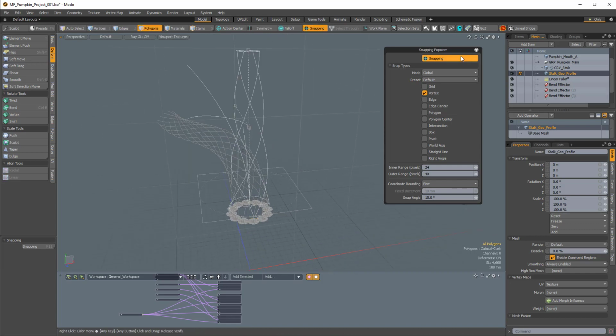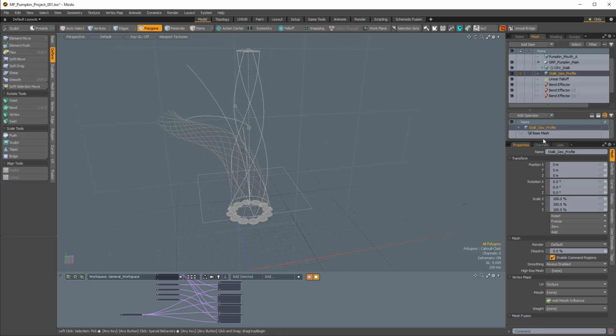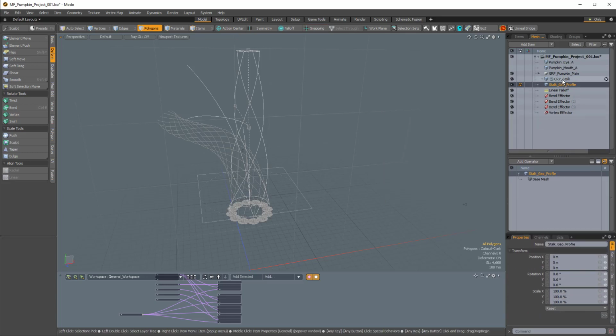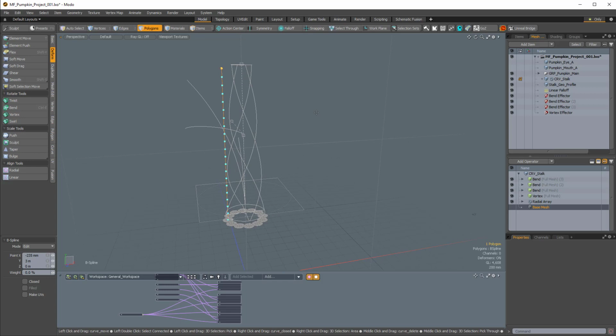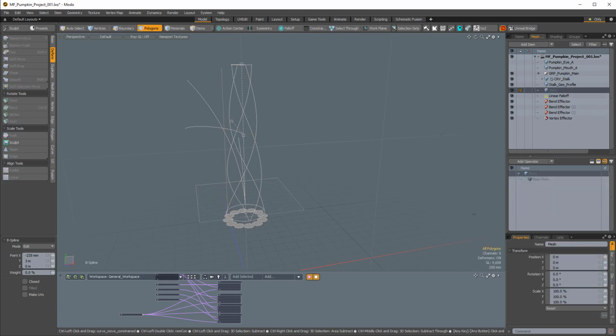I'll turn off snapping, and I'll close the popover. I'll come over to the curve stalk base mesh, and let me just press 3 for polygons mode. I'll select this, Control C to copy, N for a new mesh item, Control V to paste, and I'll call this CRV_stalk_curve. I'm sorry, _core.